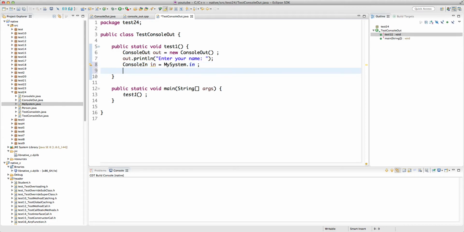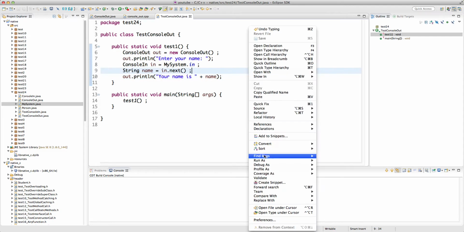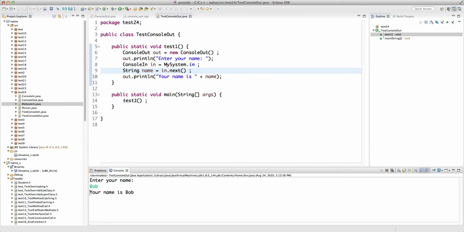So enter your name, and a string name is in.next, and then we say out.println your name is plus name. So let's see if this works. Let's write Bob, and your name is Bob. All right, so this seems to work fine.